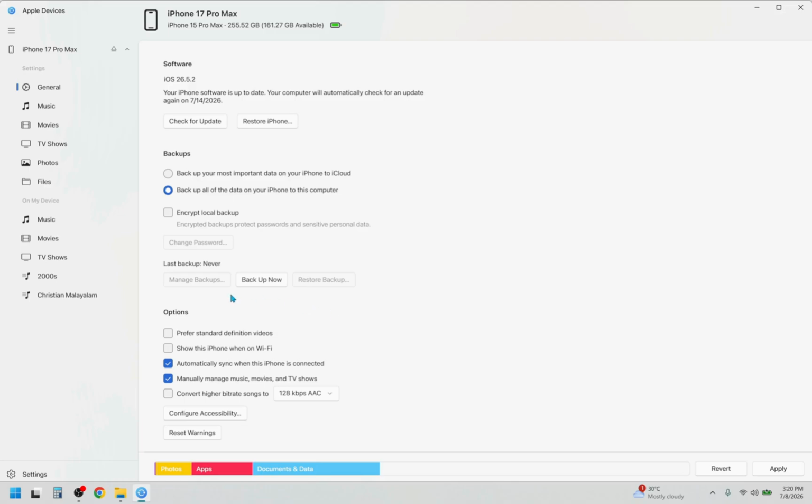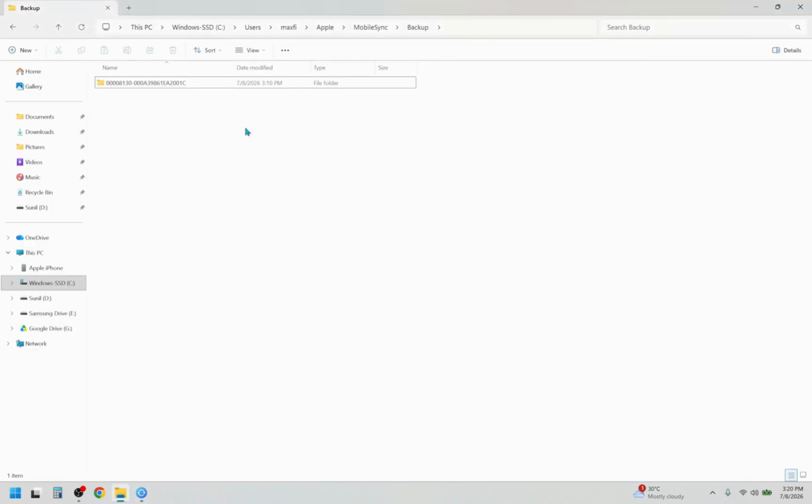And that's it, guys. This is how you back up your iPhone to the computer.